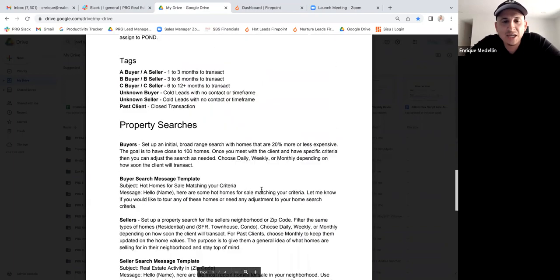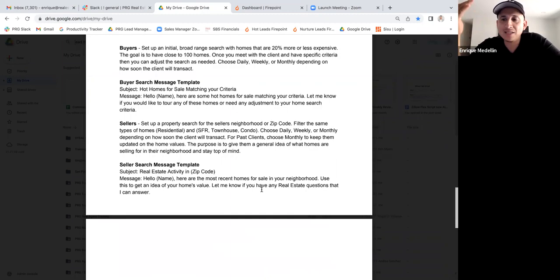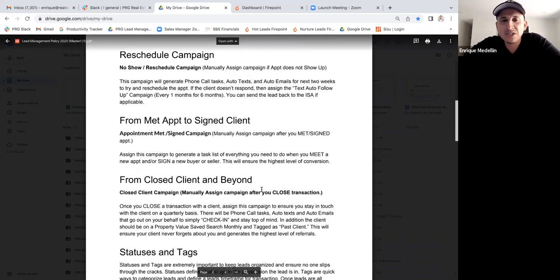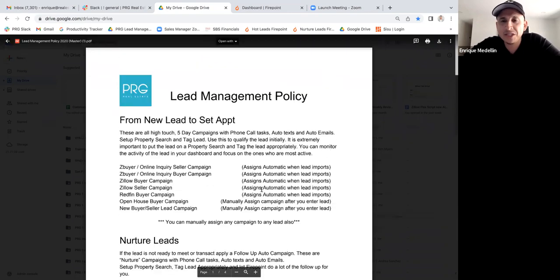What I want you to get out of this is that there's a process you have to implement. The people who understand this at a high level, and understand that every lead needs to be treated the same, are the people who convert at the highest level. For example, let's say your cousin calls you and wants information about buying a home.